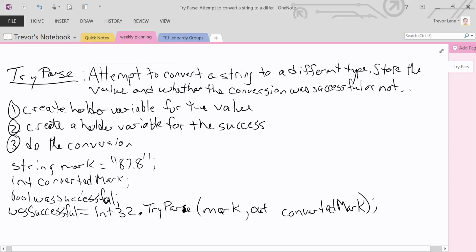So in this example here, though, since the parse would actually fail, the resulting value inside convertedMark would actually be a zero. In the next module, I'm going to go through a quick example that will show you all these different nuances of the three conversion types that we just discussed.